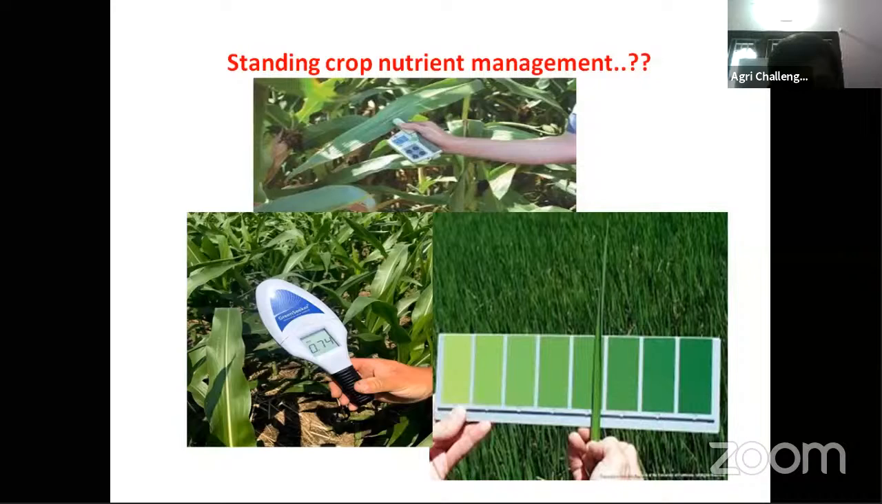When we have to apply nutrients to the crop plant, do we have to think about this or not?